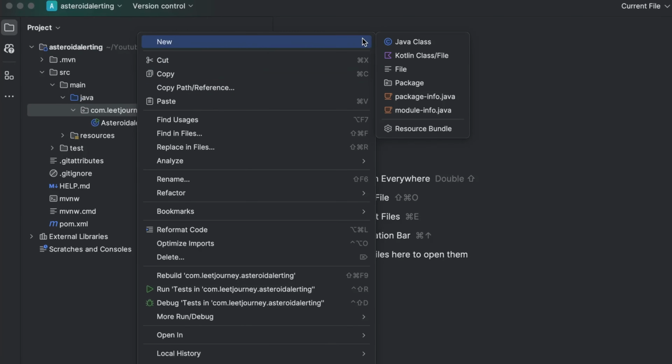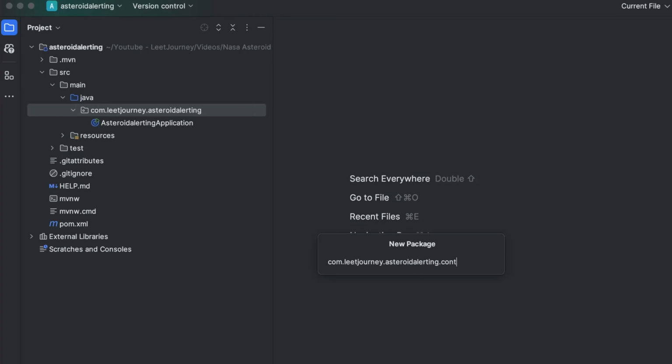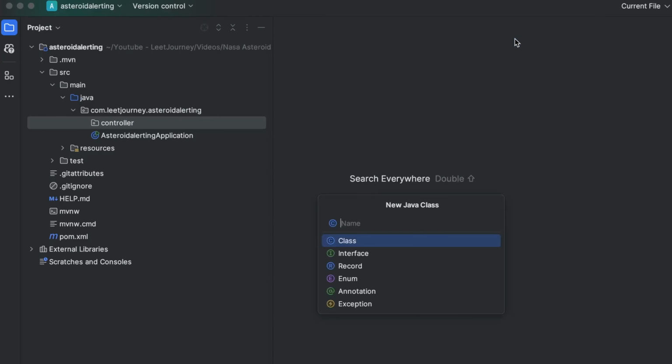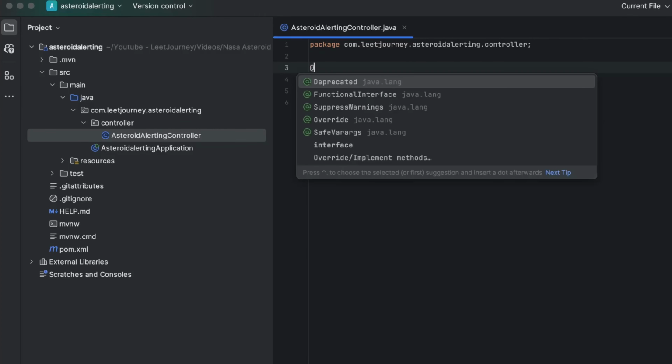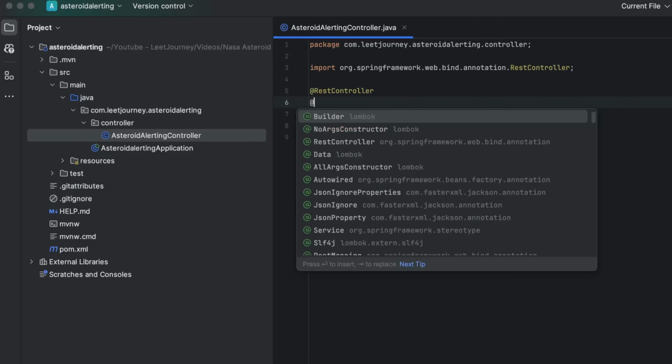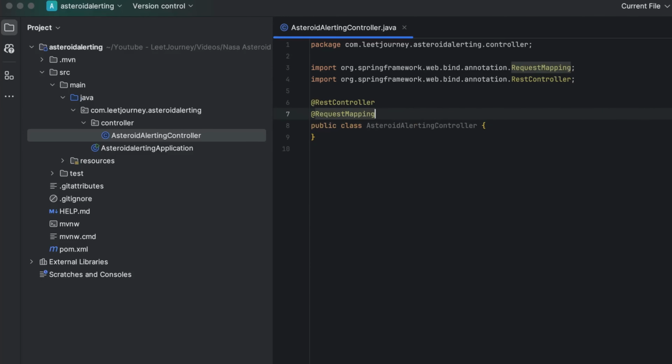The first thing we need to do is create a controller. So let's create a new package called controller and let's create a class in here. I'll call it Asteroid Alerting Controller. We want to add a bunch of annotations, so it's going to be a REST controller. And we're going to accept a request mapping, and this looks good to me. So this is the base of our API request.